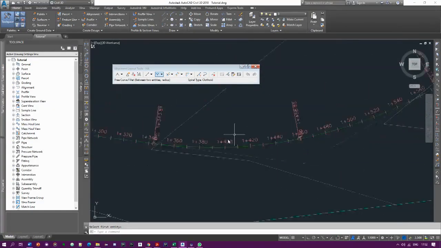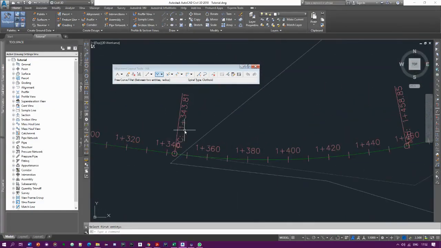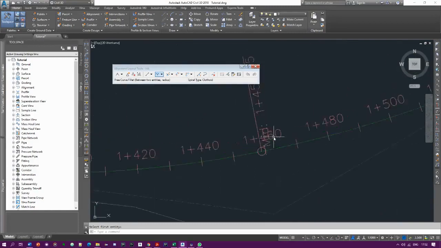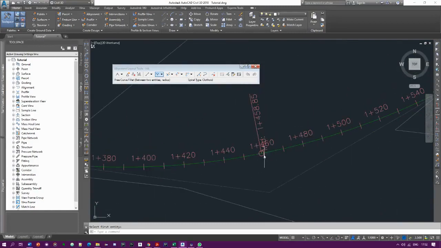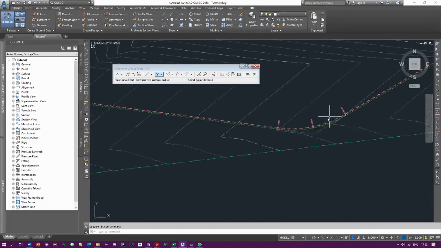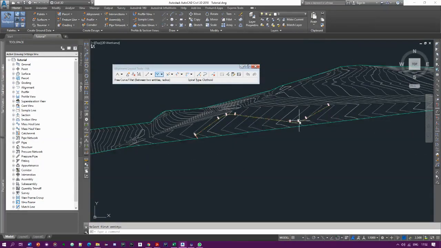Looking at the second curve, there is as well a point of curvature, a midpoint, and a point of tangent. And so these are the elements that show you have successfully completed your horizontal design.